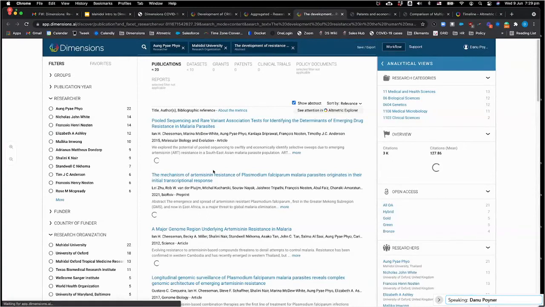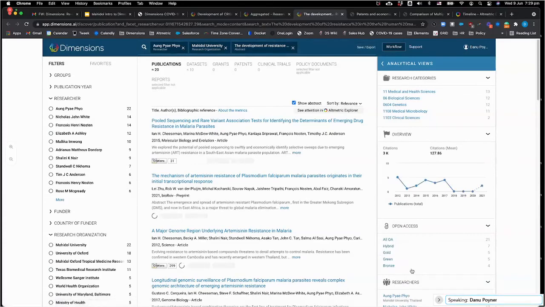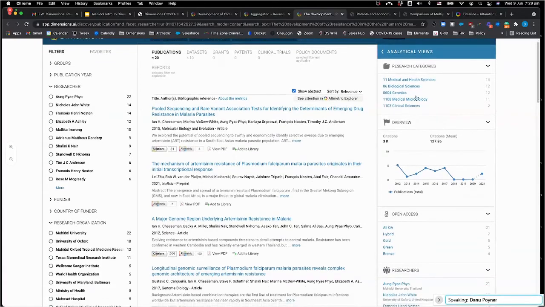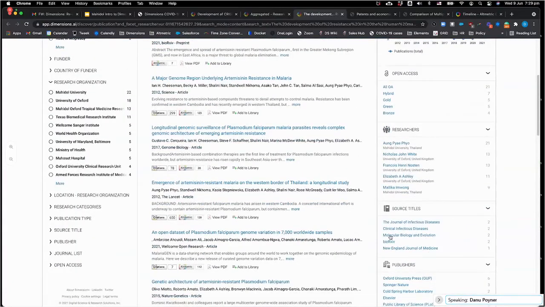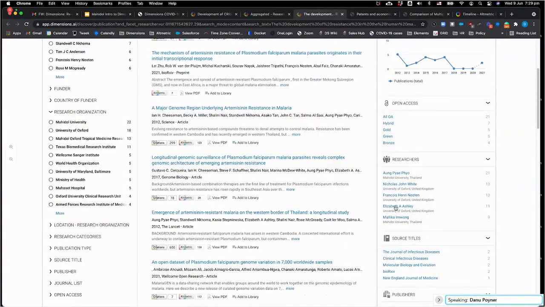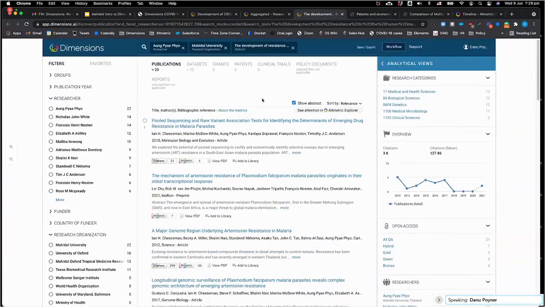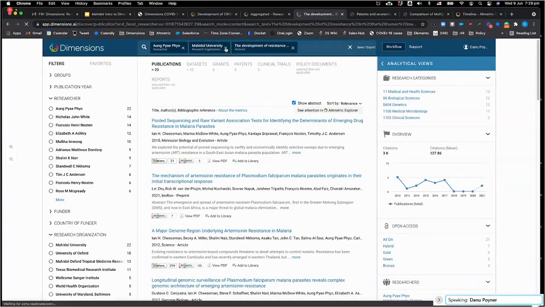So now, because Dimensions is switching contexts, it's automatically updated all of our analysis and results based on what we're searching for. So if we wanted to have a look at Ong's research profile in terms of disciplines and open access and journal titles and so on, all those screens that we've been having a look at already, you would see it would be updated. But what I wanted to show you on here is an individual researcher profile.